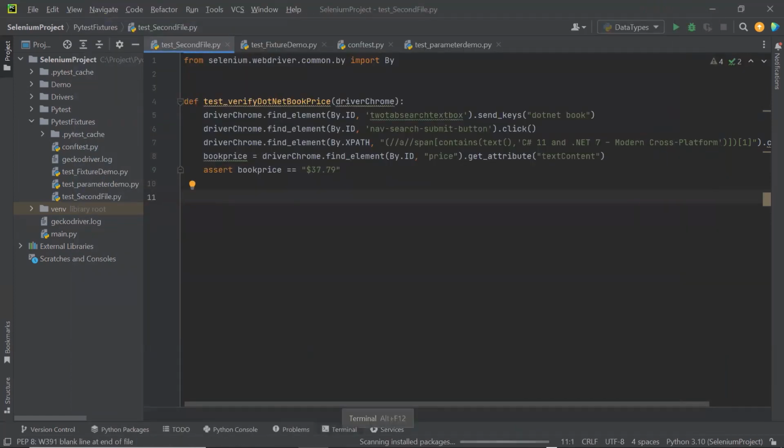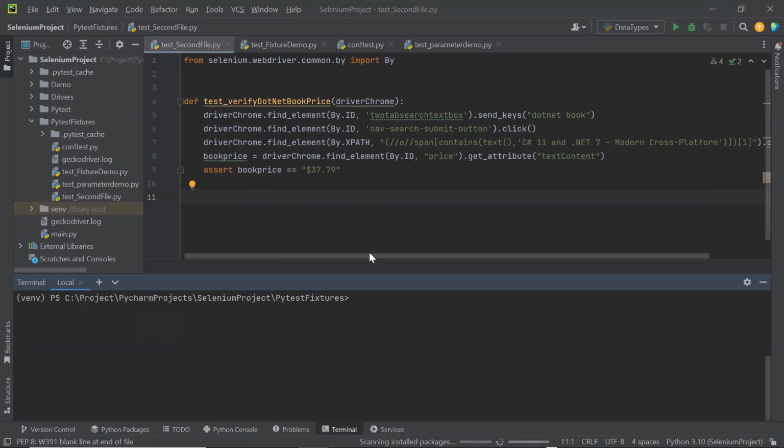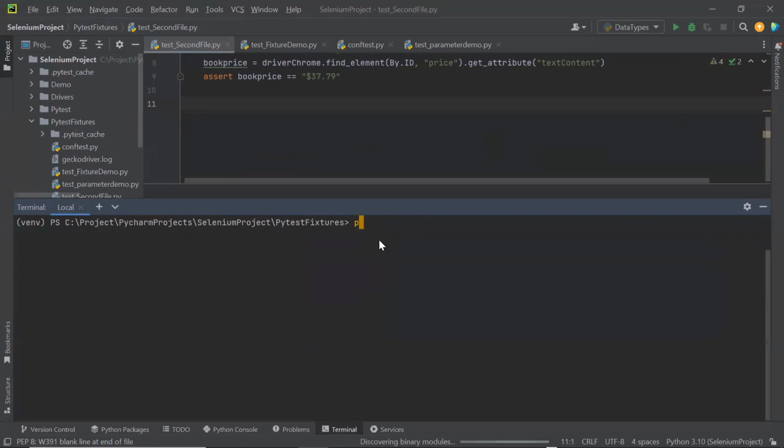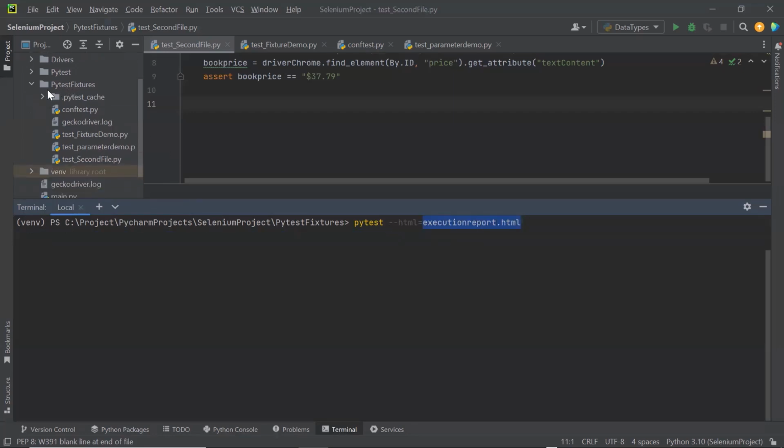Now, to generate our Pytest execution report, we need to type the command pytest. This is the command to run the test. And then to generate the execution report, we need to set the report file name. To do that, we need to type the command --html equals, then you can provide the HTML report name. The execution report will generate with this name. We'll get our execution report in the same directory over here under the pytest fixture.